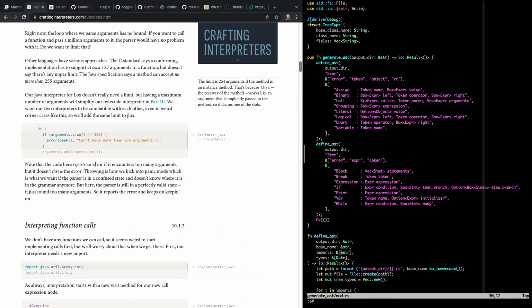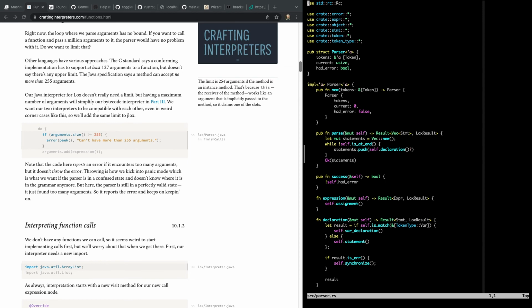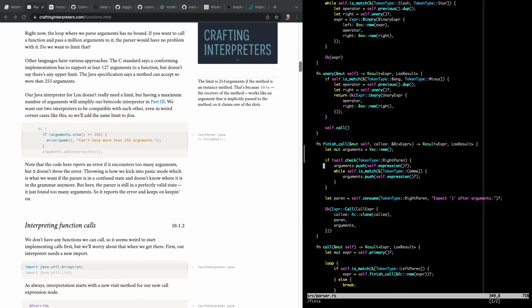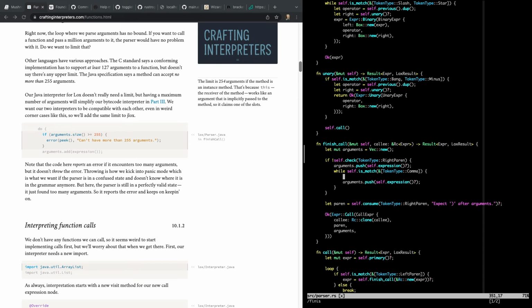Note that the code here reports an error if it encounters too many arguments, but doesn't throw the error. Throwing is how we kick into panic mode, which is what we wanted when the parser is in a confused state and doesn't know where it is in the grammar anymore. But here the parser is still in a perfectly valid state. It just found too many arguments. So it reports the error and keeps on keeping on. All right, so in our parser, in finish call, I guess we can take a look here. If arguments.len is greater than or equal to 255.